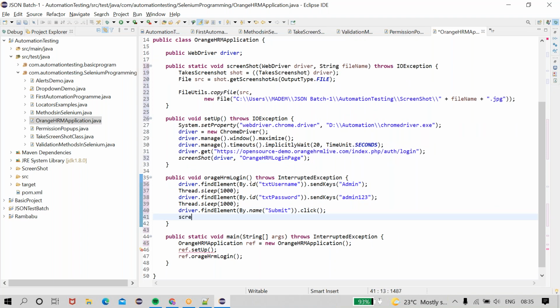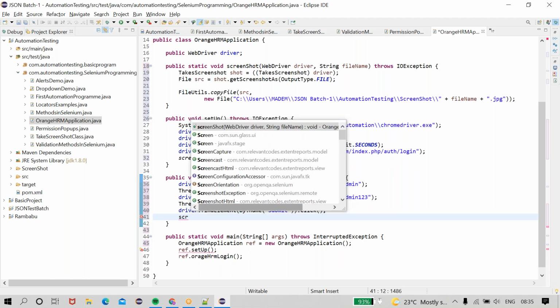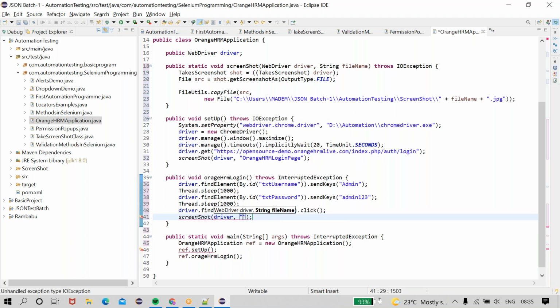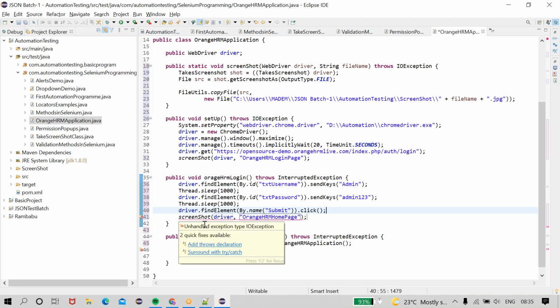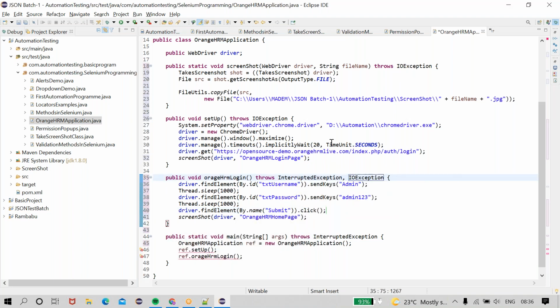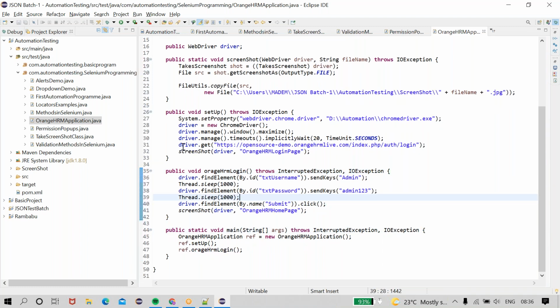Same. How to call this screenshot? What is the file name? Orange HRM home page. The home page, right? After login it will be the home page. See, screenshot is throwing an exception. While calling we need to handle the same exception by using throws declaration. Same here itself. See if I run this, see what will happen.